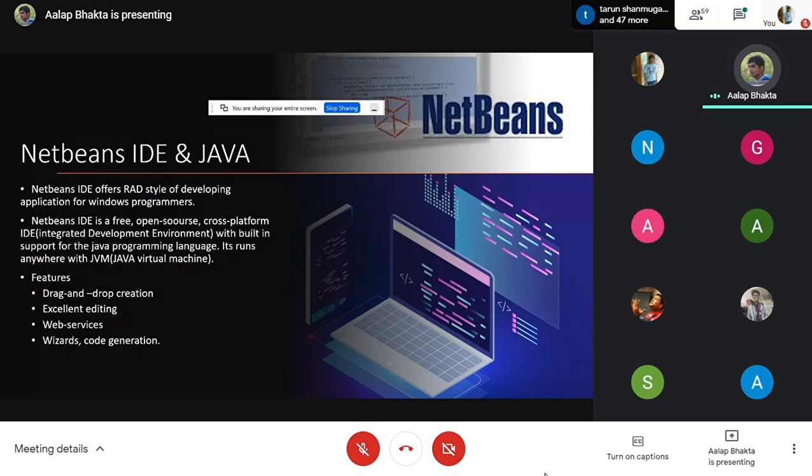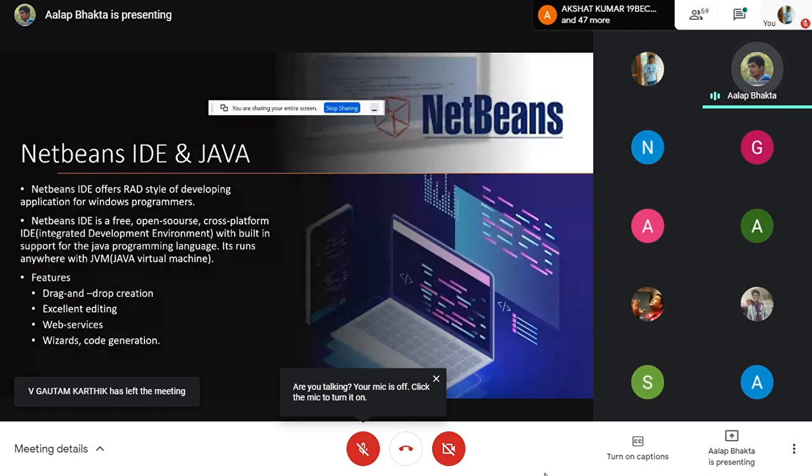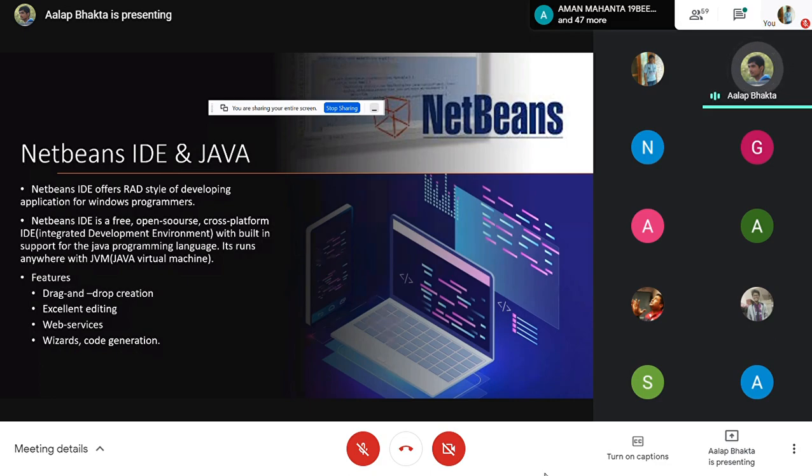Then, for a proper introduction, NetBeans IDE is a free, open source, cross-platform IDE. IDE stands for Integrated Development Environment, which is built in with the Java programming language. It can run anywhere where the Java virtual machine is available. Okay, so basically the features provided by NetBeans are drag and drop creation, like just drag the components to the frame and drop them wherever you like. It will directly create them. Also excellent editing, web services, wizards, and code generation, which will most probably be beneficial for us.